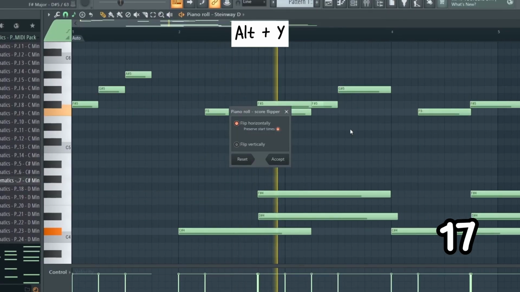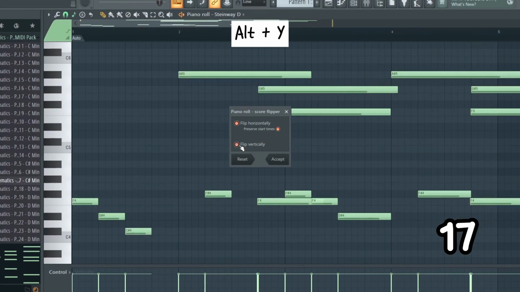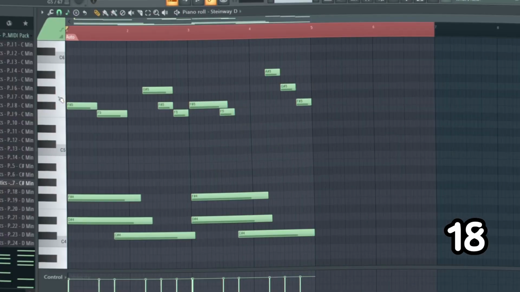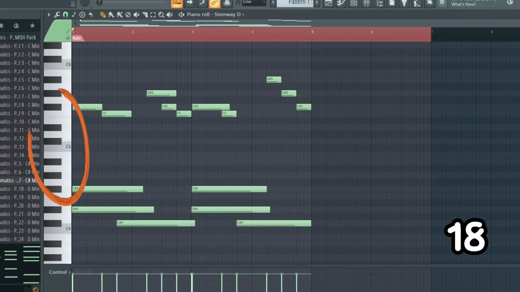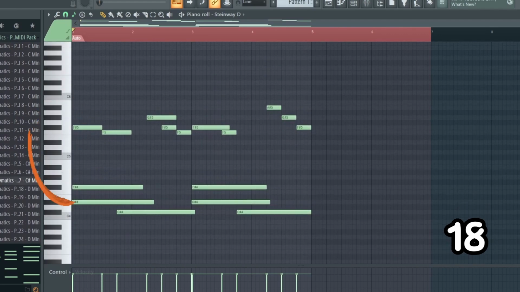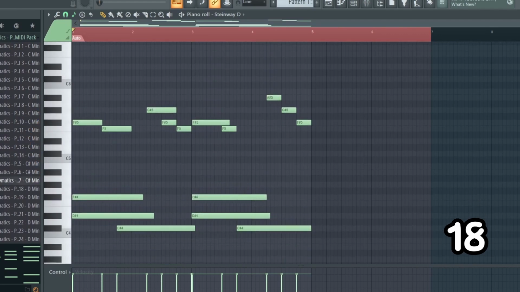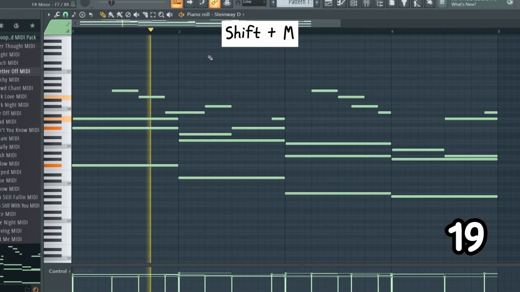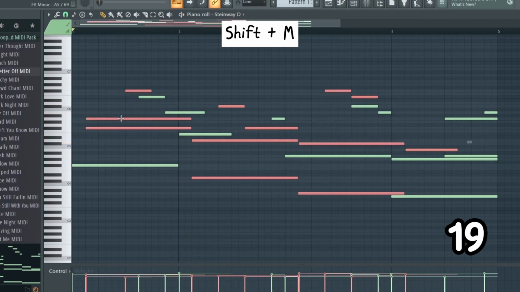Press Alt Y to switch your melodies from top to bottom or from right to left. Or maybe both. Hover your mouse over the side where the keys are in the piano roll and click down with the middle of your mouse and drag up and down to change the size of the notes. Press Shift M to highlight a random group of notes and offset them to make a fire melody.